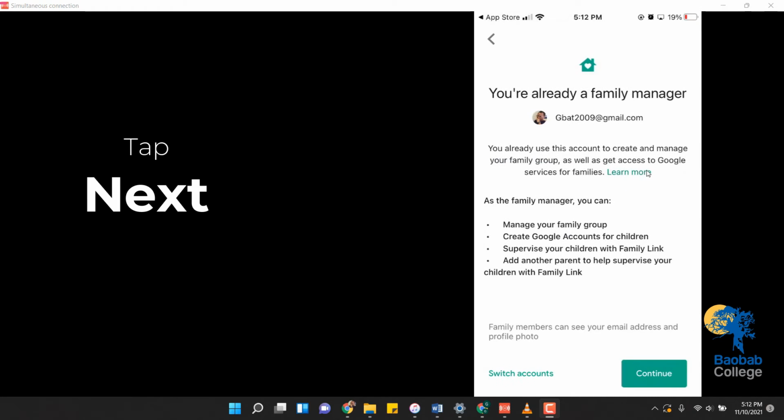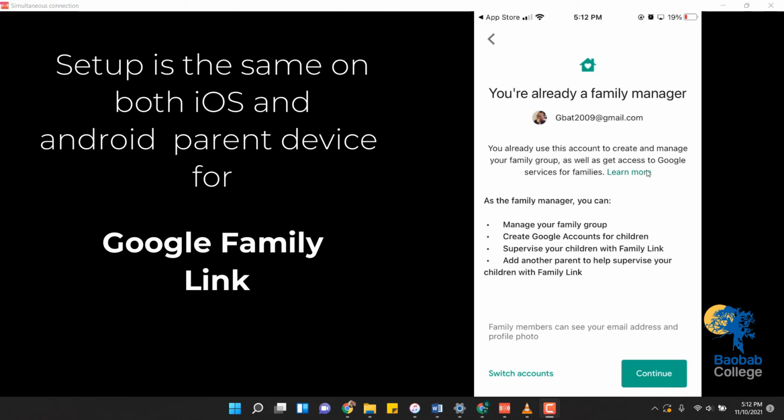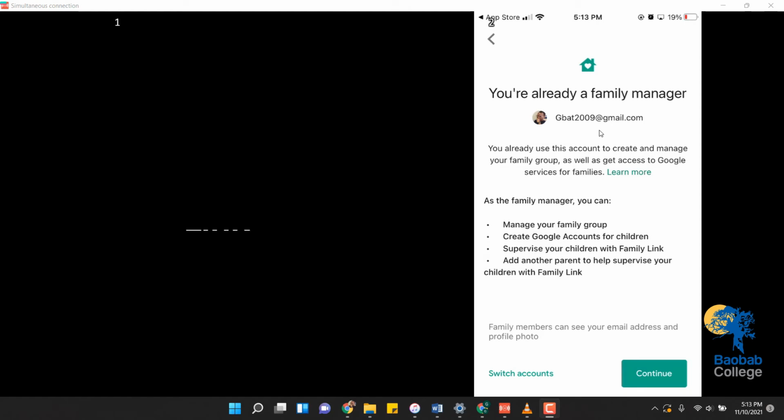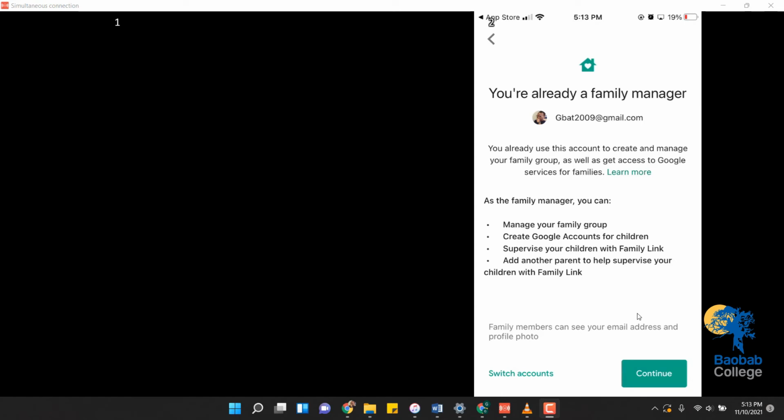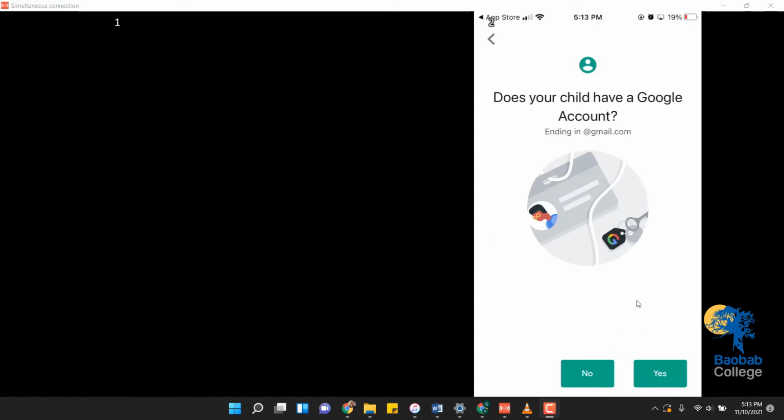Click next to set up your account. So this account is a parent account, not the child account. Remember, these settings are done on the parent's phone. So I'm happy with the account being used there because it's my main Gmail account, and I would like to monitor my child using this account. If you have more than 2 or 3 accounts on your phone, or you'd like to use a separate account, you can switch account. I'm happy with this one. I'll click continue, click yes, click next.